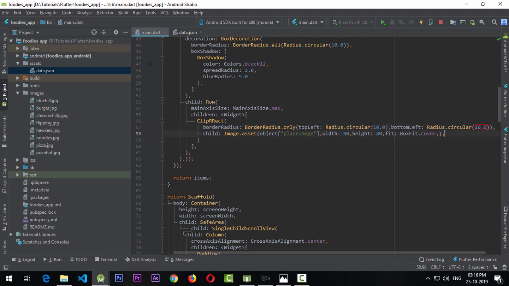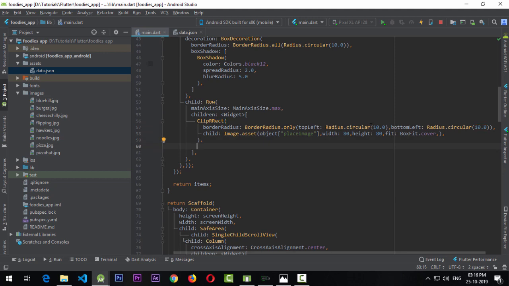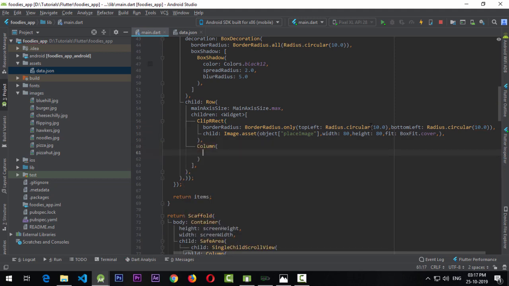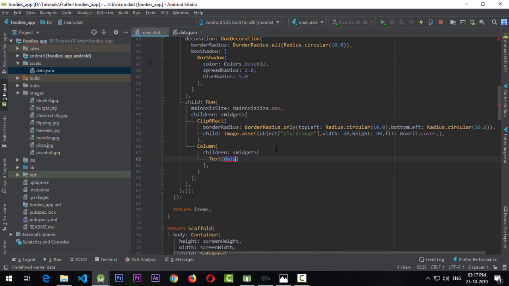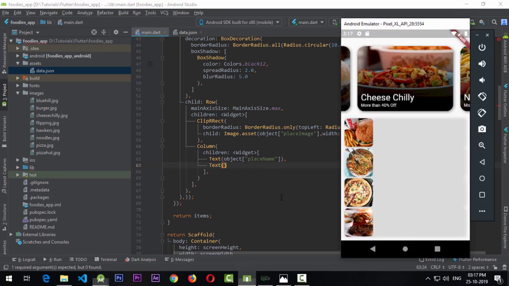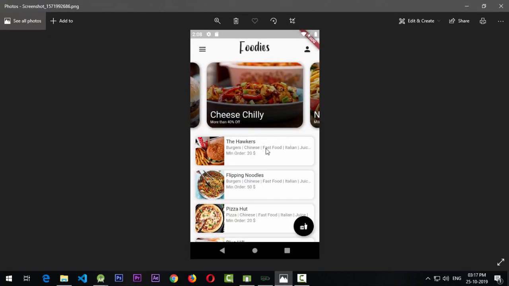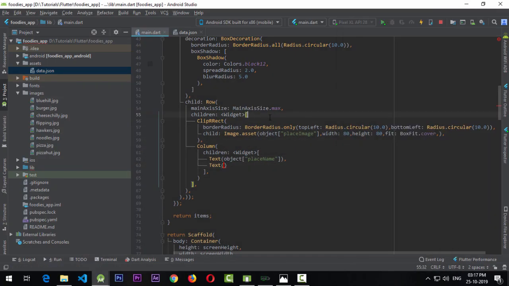And for the other side in the row, we're going to add a new widget. So here we'll be adding a new column. And for the column, we'll add a new padding. In the column, we'll add some new children. And for the children, I'm going to add a new text. And for the text, I'll just add the place name. In the text, I'll just pass the object and pass in the place name. And on the other side, I'll just add a new text. So this will contain all the items that the restaurant contains, that is burger, cheese, and all these things. So for that, we need to create a new string here.